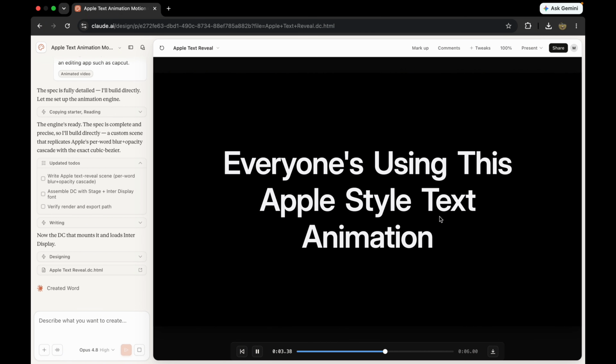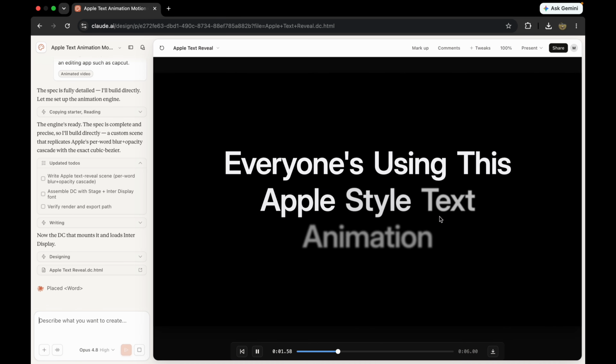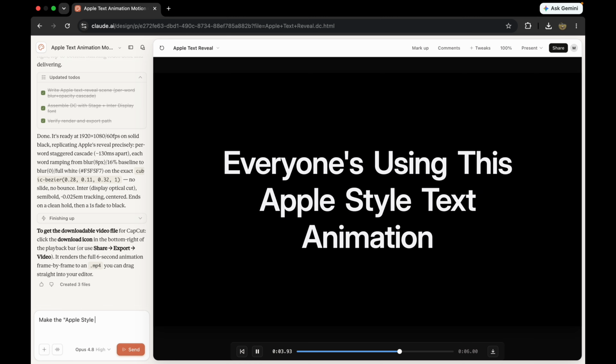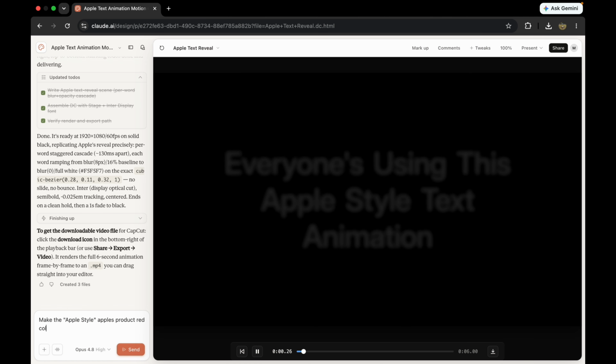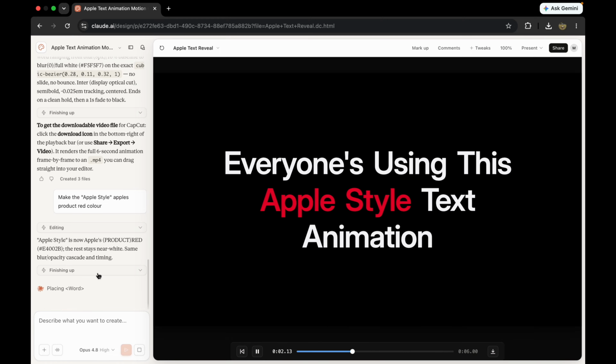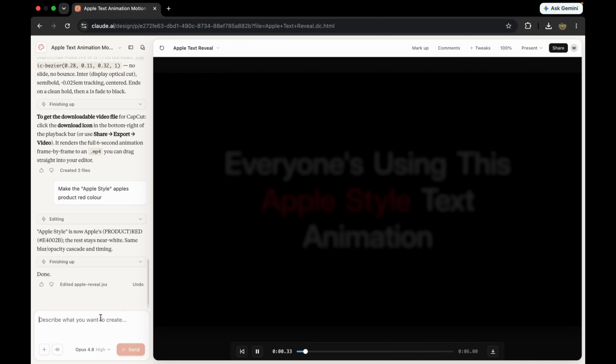Now after Claude has generated your animation, you can change a few things. For example here, I'm going to change the Apple style text to red to make it pop more, and also I'm going to change the duration of the animation to 3.3 seconds. And there you have it. Click download and save it to your desktop or files.